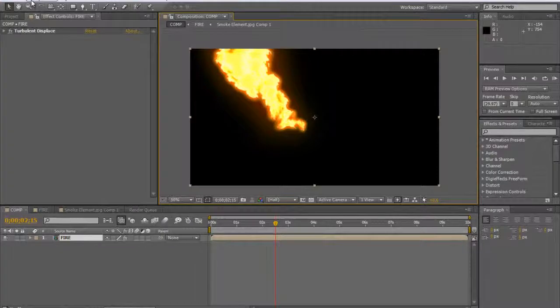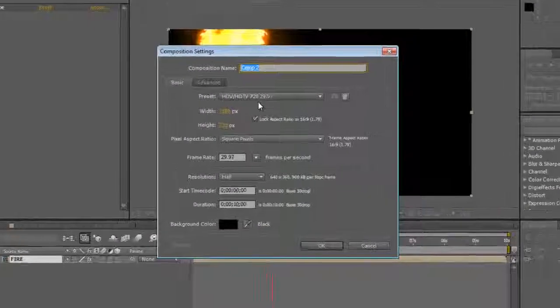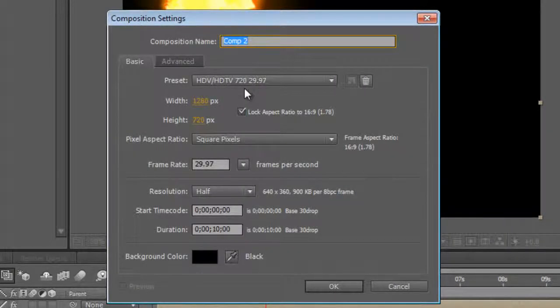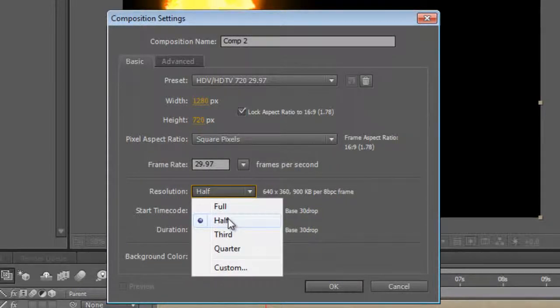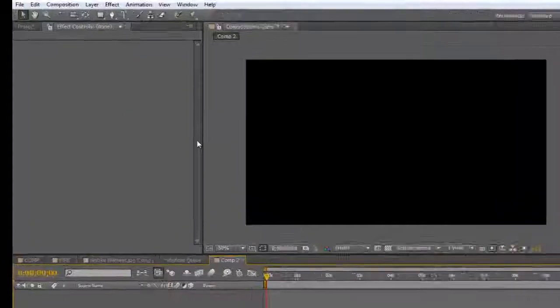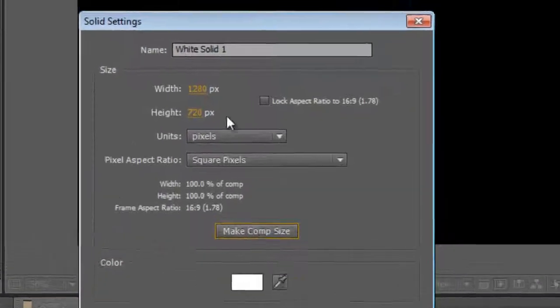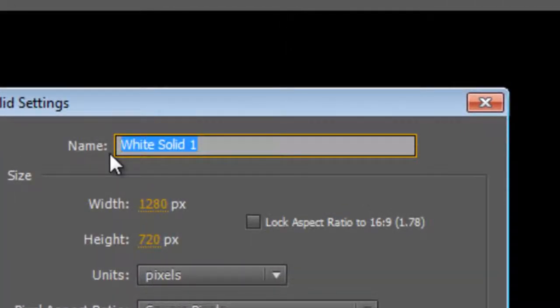First thing we're going to do is make a new composition. Just call it whatever you want. Here are my settings: HDV/HDTV 720 29.97, 1280 by 720, widescreen, square pixels, about 30 frames per second. My resolution will be set at half for the sake of the tutorial. Duration about 10 seconds, background black. Then we're going to go to Layer, New, Solid. Make it comp size. We're just going to call this Trapcode.